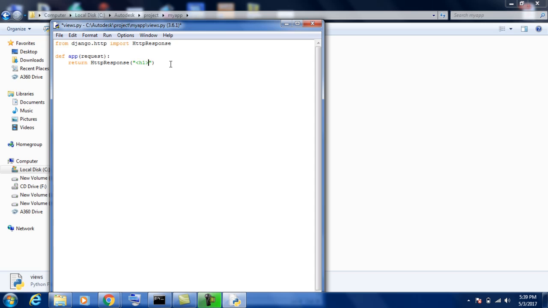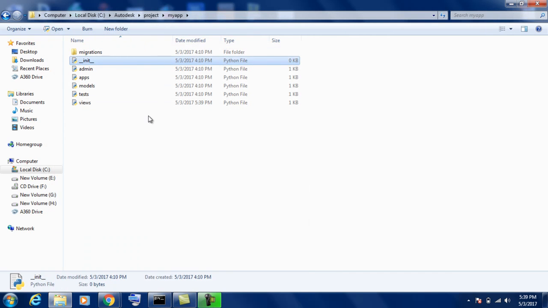h1. This is just for the headings, like we use in HTML. And here just say Hey Django. And similarly close the heading. Now save this file and exit.